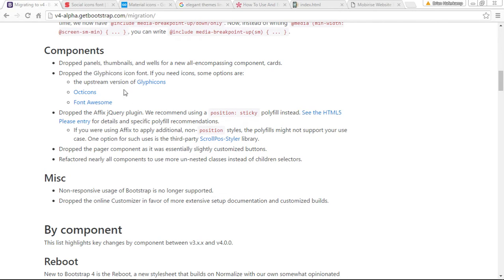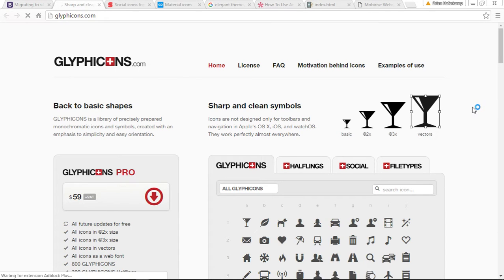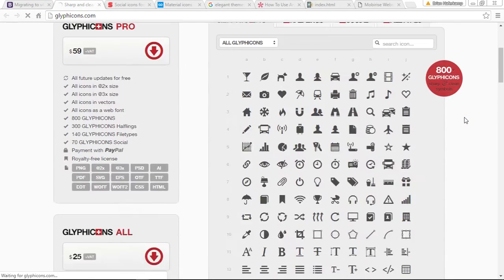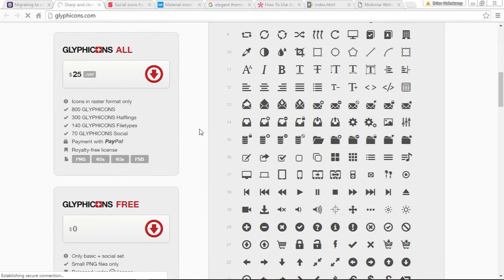But they have since dropped the Glyphicons for version 4, and because they don't support them anymore automatically, then you have to do something. So if you really want to use the Glyphicons, you can click on this link here and it will take you over. I'm not so enamored with them that I have to use them, but if you would like to use them, there is a free version, but just know that this is only the PNG, so you're only getting an image file.